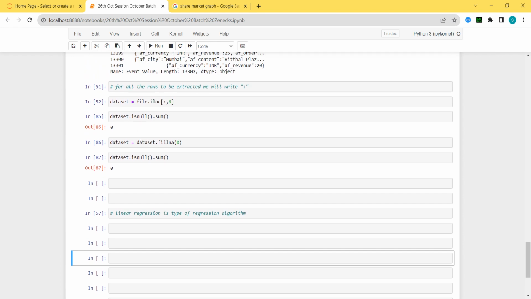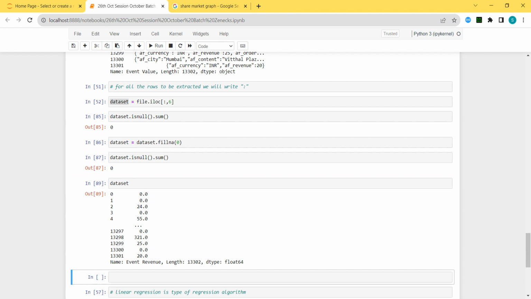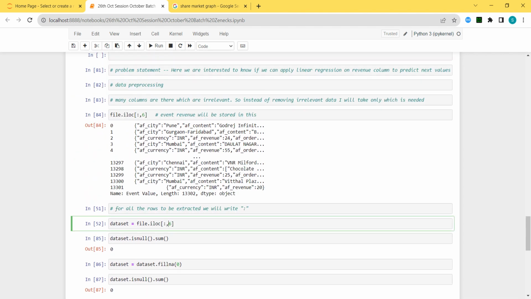Have you seen what mistake I have done? If I overwrite anything, now I cannot use that. Data set is my variable in which I have filled all my missing values, but in my data set only a few values are stored. See, only the event revenue column is stored in my data set. Why? Because here I have given that instruction, only that column. So what I can do here, instead of that, I can give from file, I want to take 0, comma 7, and then this, and then this.